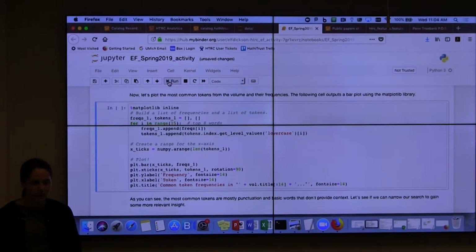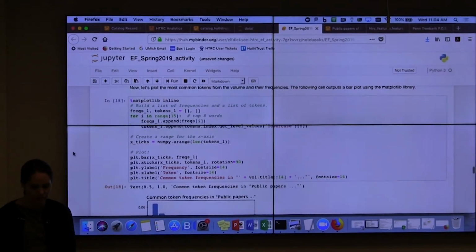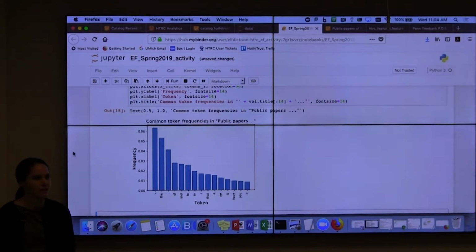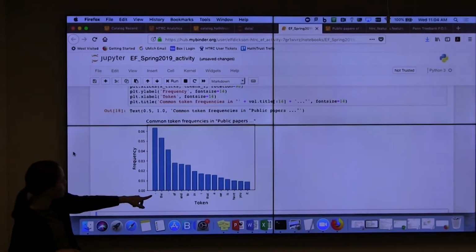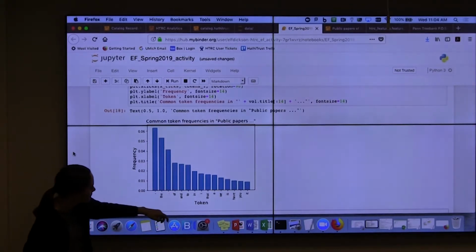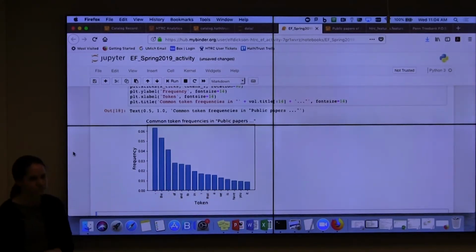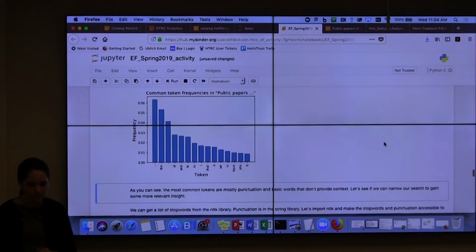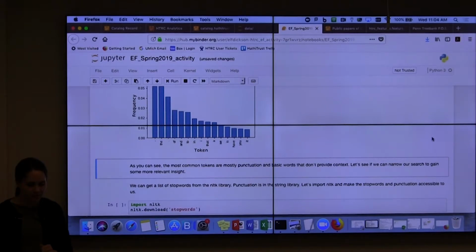Okay, so now let's plot the most common tokens in the volume and their frequencies. Here we're seeing them on a nice, pretty graph. We're seeing that for the comma, the relative frequency is high, and then it sort of trickles down from there. Okay, but we don't care about the comma, do we?